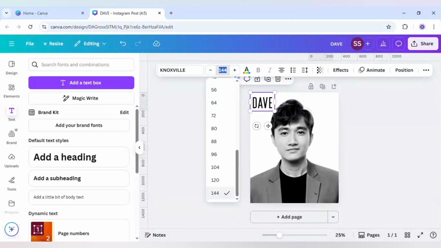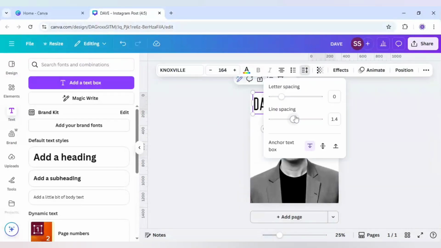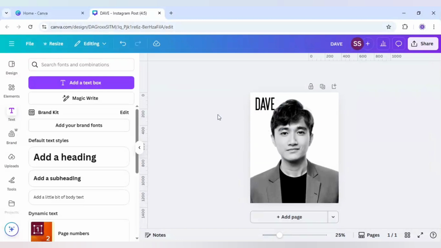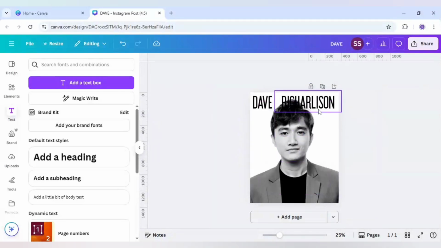So I will increase it a bit. Let's make it to 164. Okay, so this one looks good, and just decrease the spacing a bit with the letter spacing like this, and just place it right here and just duplicate it here, right, Richarlison, and just make it bigger.